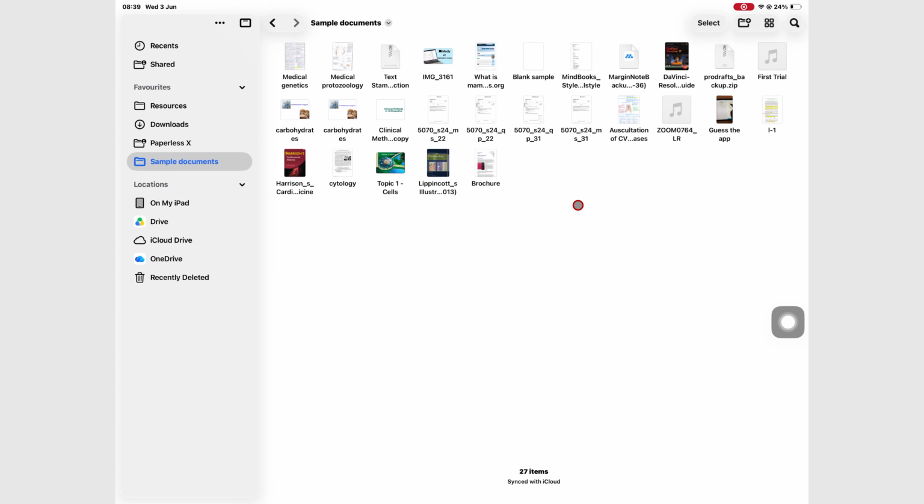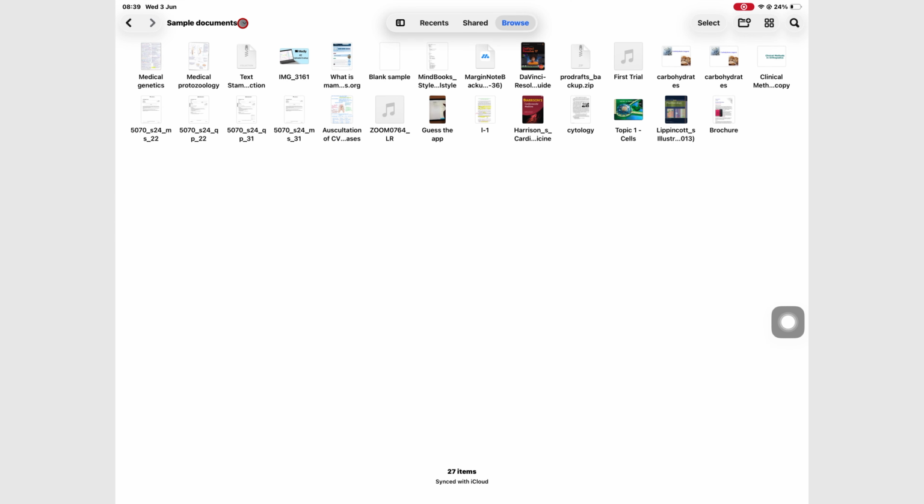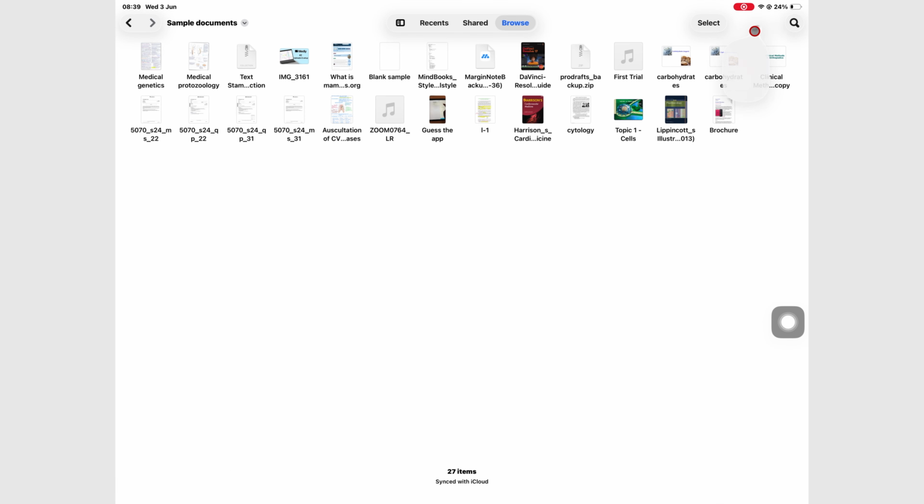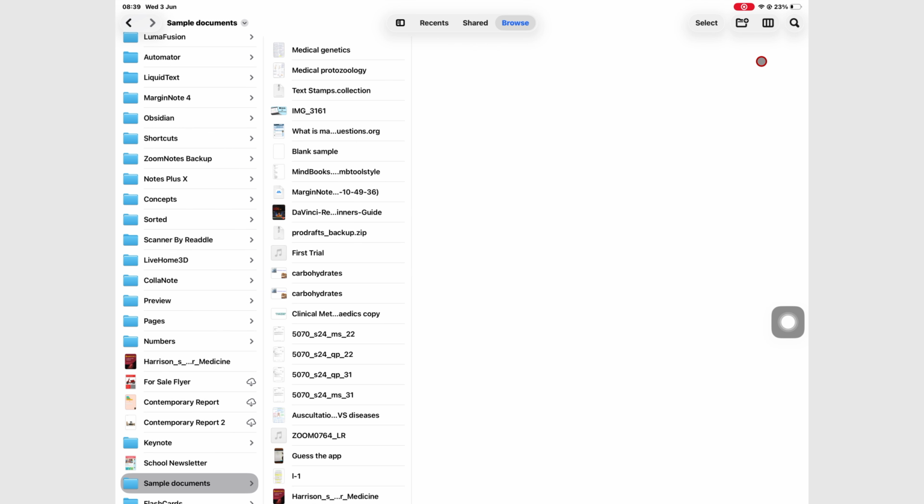The iPad lets you view your documents and folders in 3 different ways: lists, thumbnails, or columns. Each has its own advantages.